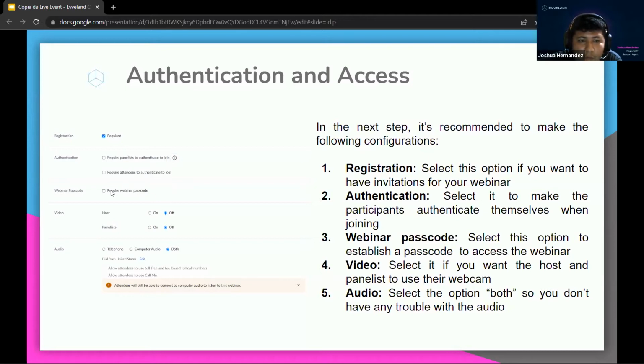Next, we have the webinar passcode. If you enable this option, you'll be able to create a passcode that must be entered when anyone wants to connect to your webinar.